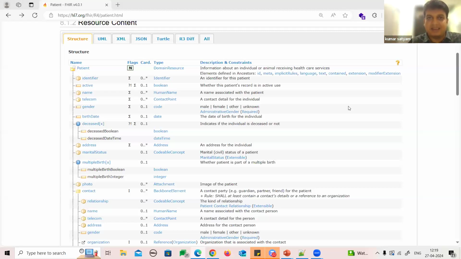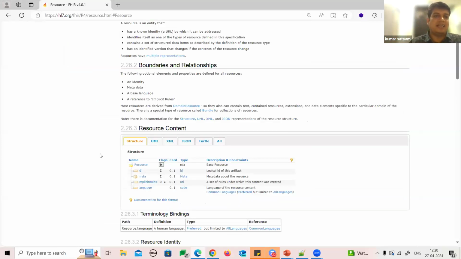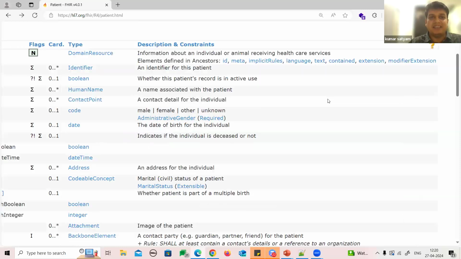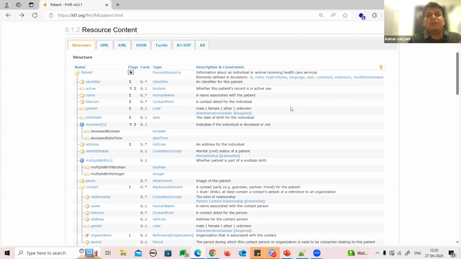ID is another identifier. ID is here. Every resource has an ID, and ID is the internal identification of that particular resource on the server or on the repository. So that's not a business identifier. You can think of it as a primary key in your database. Every resource has an ID, but it may or may not have identifiers.